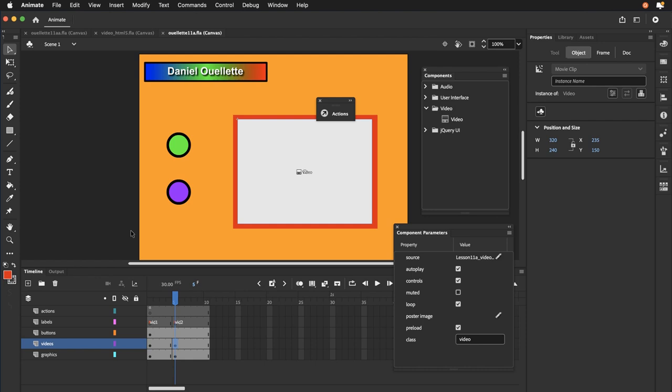Okay, so again, this is our lesson on creating videos inside of Adobe Animate, running it through a web browser because of the HTML5 JavaScript programming. And that's our lesson for today.